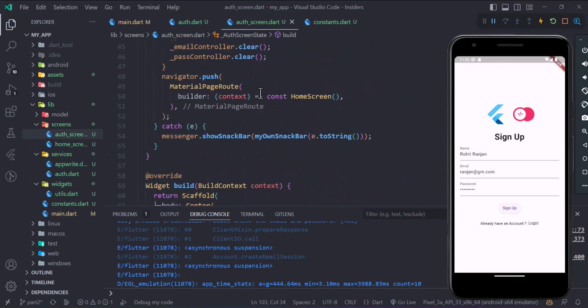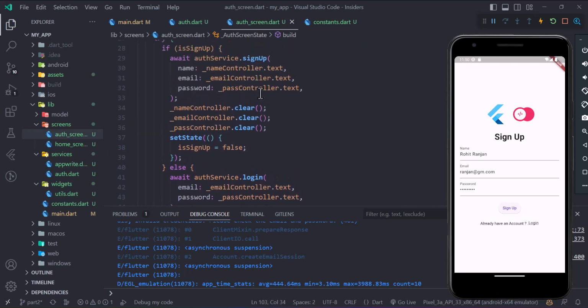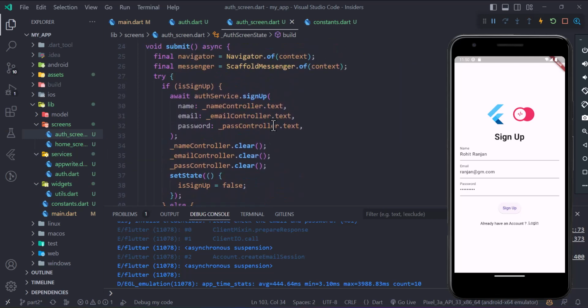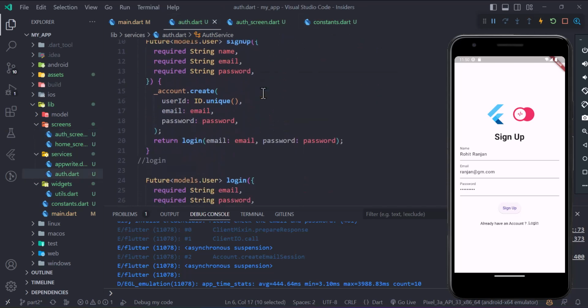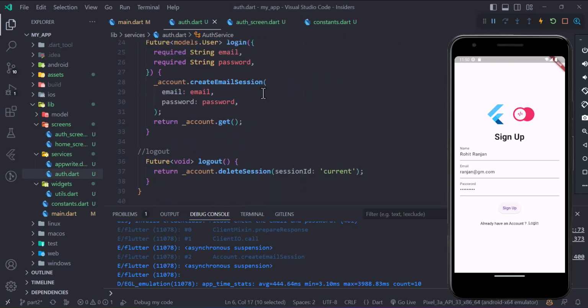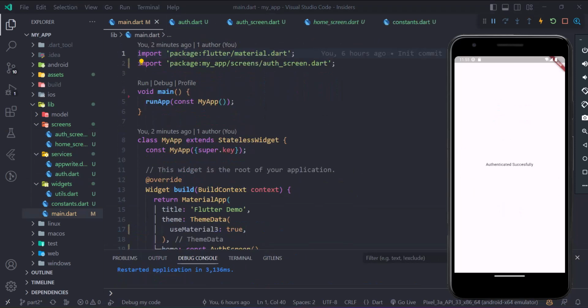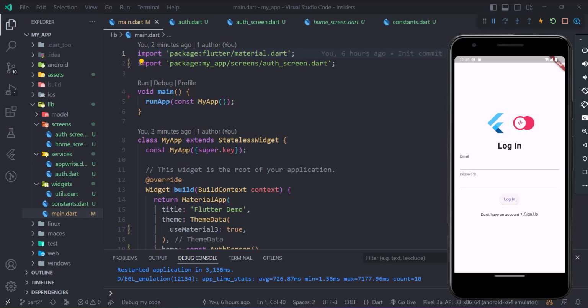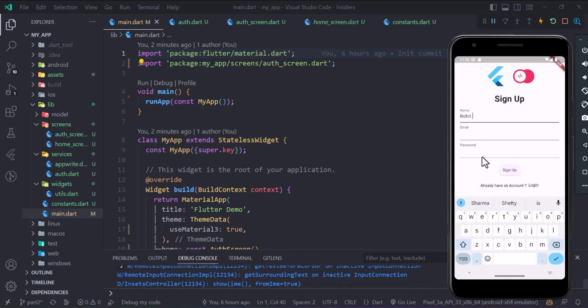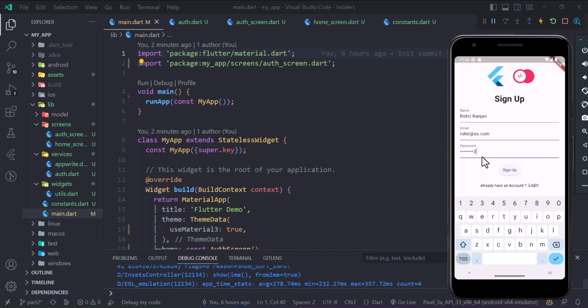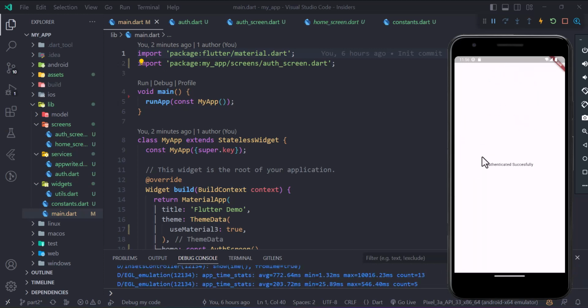In my authentication screen. Alright, this looks good. Move to my authentication, account.create. Okay, this looks good. Okay, so I debugged the app and the only fix I found was just restarting the application, right? So just click on sign up, enter your name, enter an email ID and then password and click sign up. So as you can see, you are authenticated successfully.